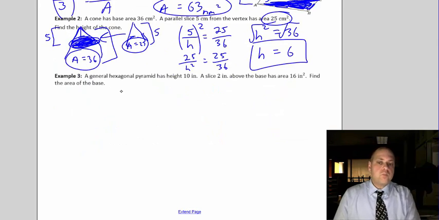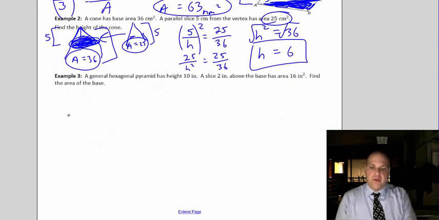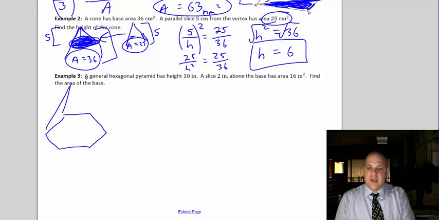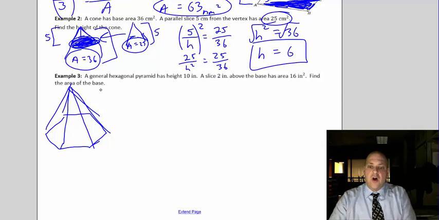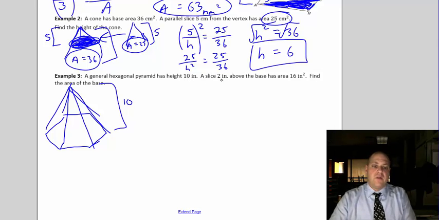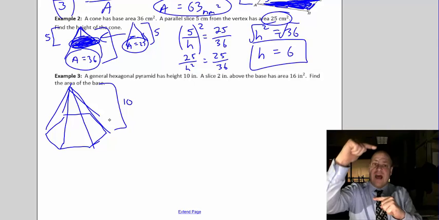All right, last one here. A hexagonal pyramid. A hexagonal pyramid has a height of 10. There's a hexagonal pyramid. Basically, what does that mean? A hexagon base, right? And it comes to a point, okay? The height is 10. And a slice 2 inches above the base. 2 inches above the base is actually 8 from the top.